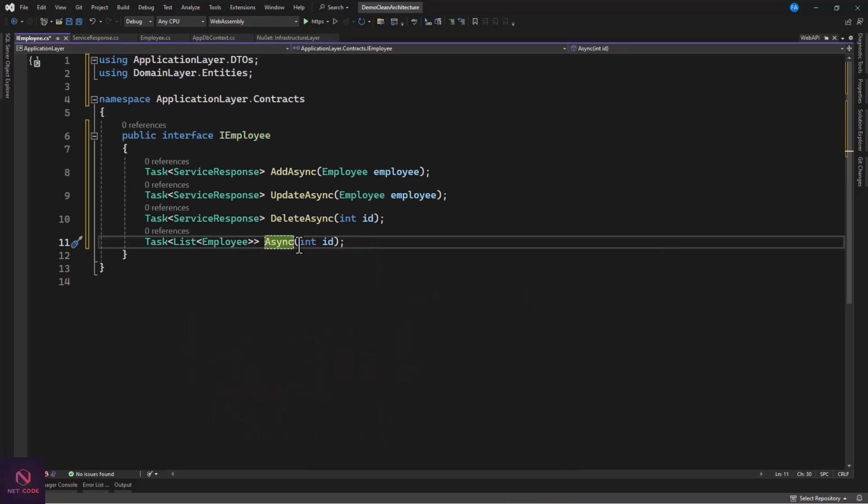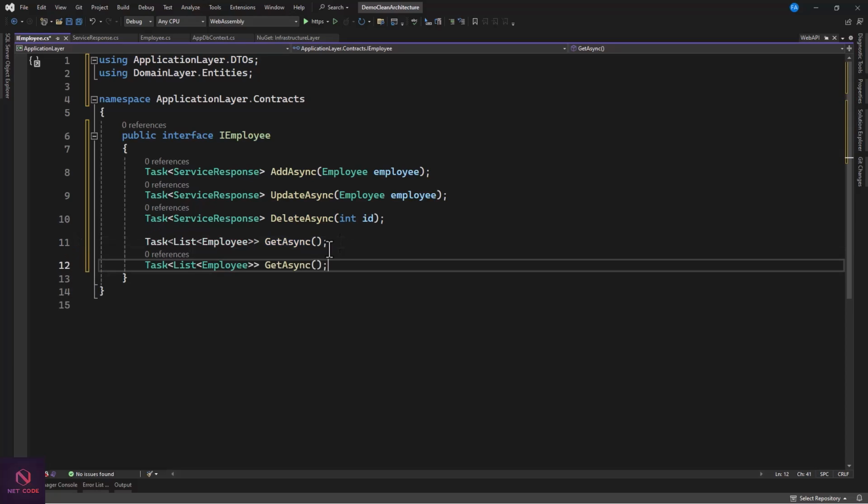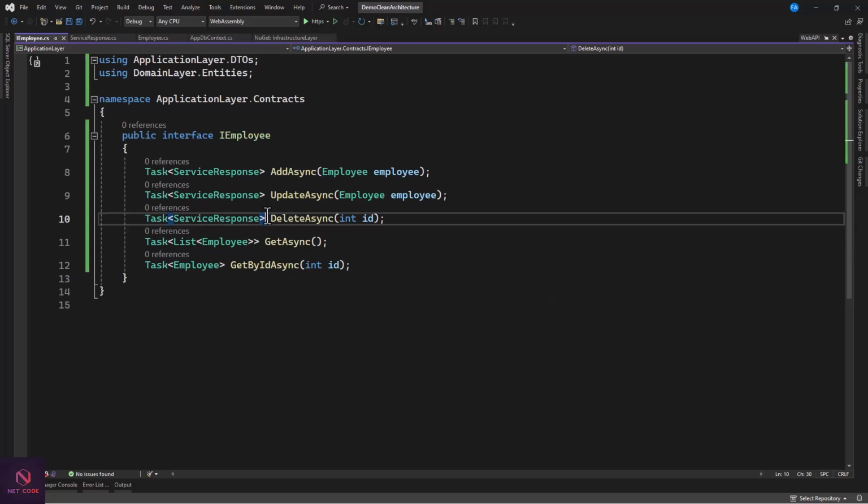So here we can have GetAsync, so it's going to get all employees. Then maybe you can have access to GetById, so it's not going to be a list. So GetById. Then what do you need to do? Pass in the ID. So these are the contracts, and it is a core duty of this application layer to handle these contracts or the interfaces, whatever you call it.